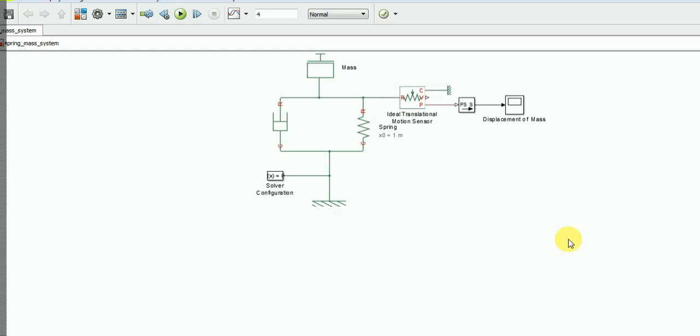Okay, so this is from today's video. If you want to learn more about the difference between Simulink and Simscape, I have already made a video. The link is given in the description below. Check that video. After that, the difference between Simulink and Simscape will be more clear to you.